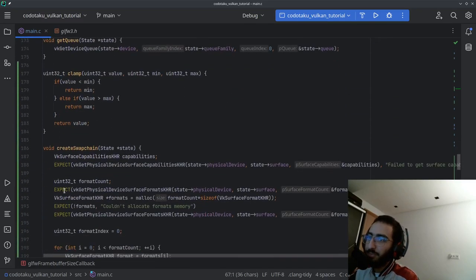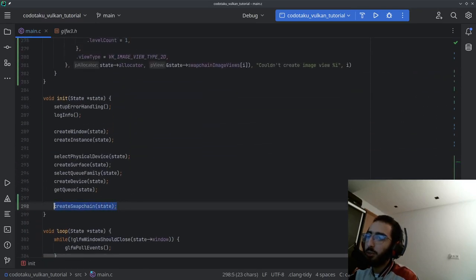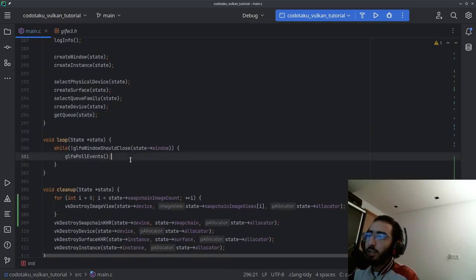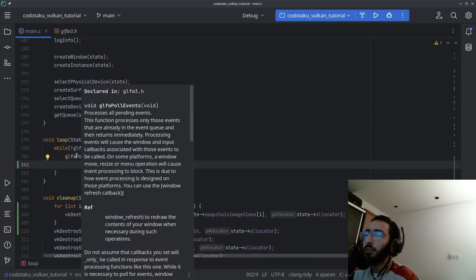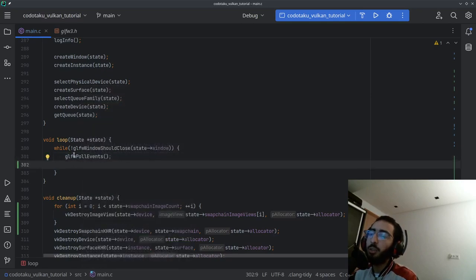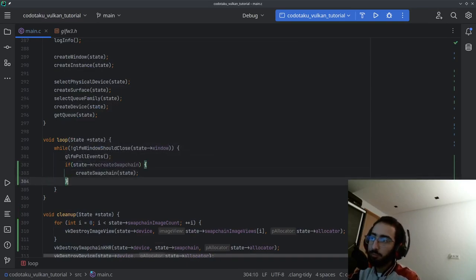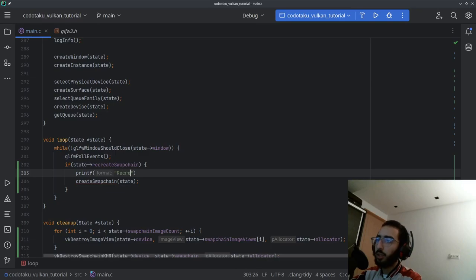So now, instead of creating the swap chain at the start in init, where is it? There you go. Instead of doing that here, I should do it in the loop. In the loop, right? But by the way, after glfwPollEvents, because all the callbacks will get called in this place when you poll the events, because here it processes the events and calls the corresponding callbacks that you set. Okay, so after the event processing, we're going to say if recreate swap chain, then we go ahead and create the swap chain. Nice, lovely. And now I can actually add a printf, "recreated swap chain".